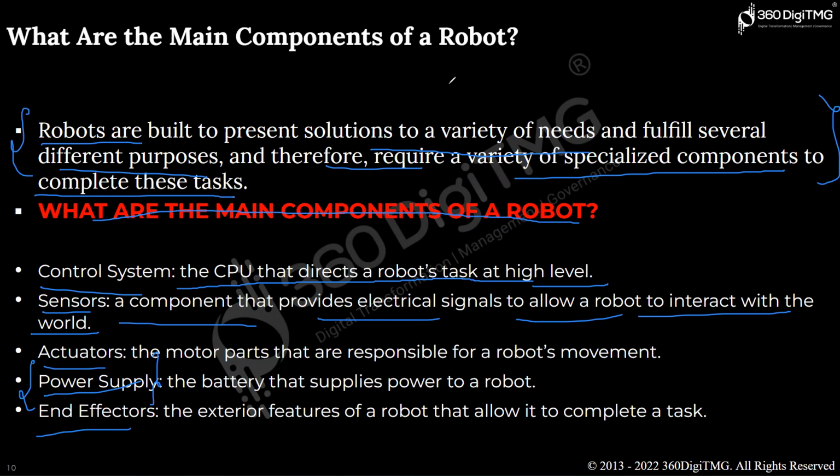Okay, and end effectors, which are nothing but exterior features of a robot that allow it to complete a task. Let me say end effectors. It's going to give us the complete details of how it's going to end the task. What is it going to use? How are we going to complete the task? What are the features? What are the exterior things we are going to apply? Okay, these are the end effectors.